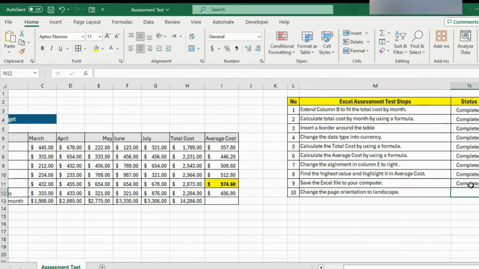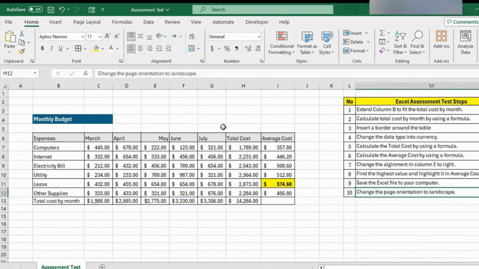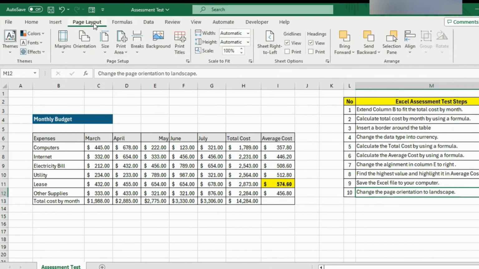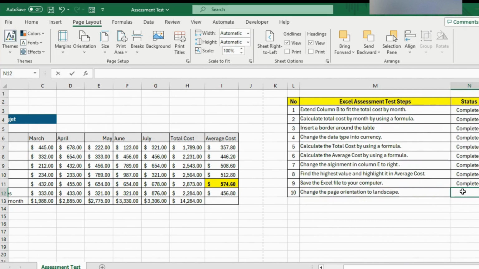Now we can move to step number 10. Step number 10 is to change page orientation to landscape. So page orientation is defined. For this, go to the page layout tab. We click on the page layout tab and we click on orientation. Right now you see orientation is portrait. So we just need to switch orientation to landscape, and we can mark this step as completed. Go back to the home tab and right here, complete.